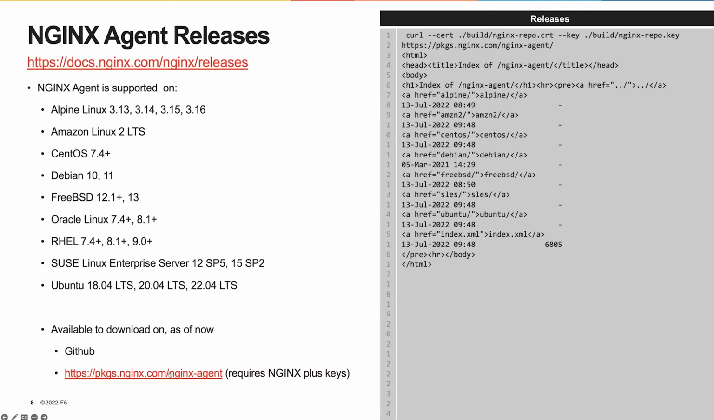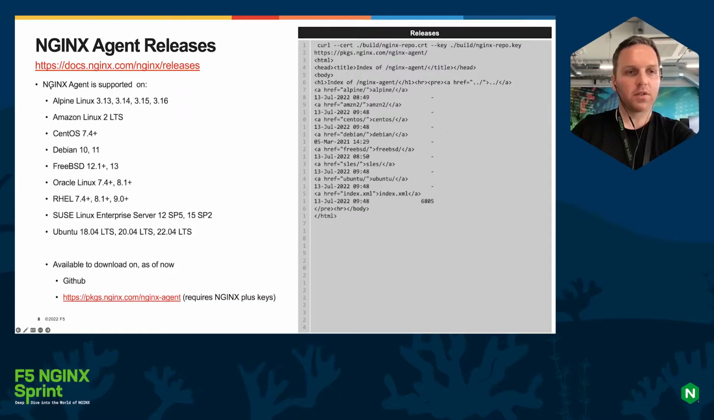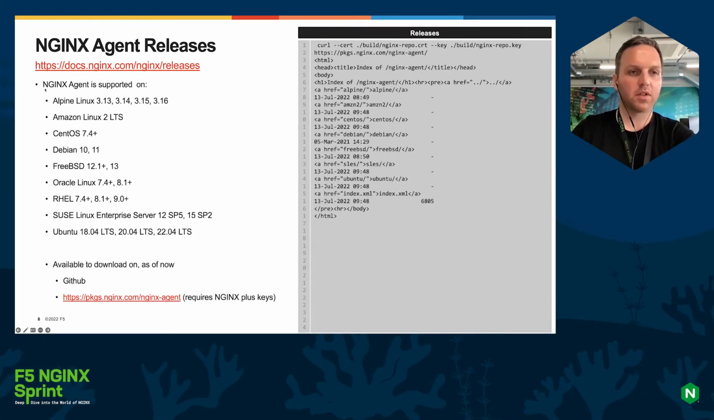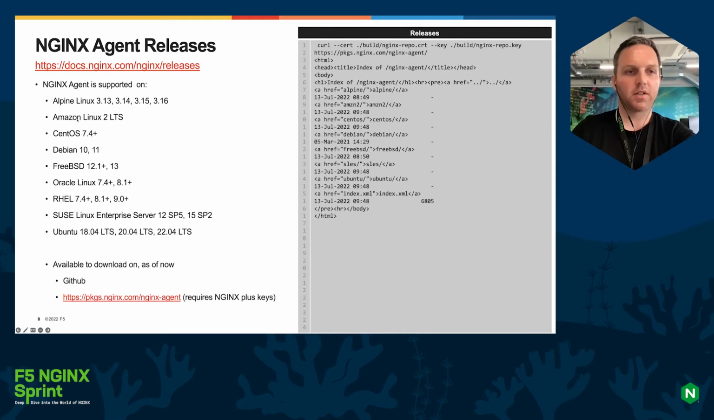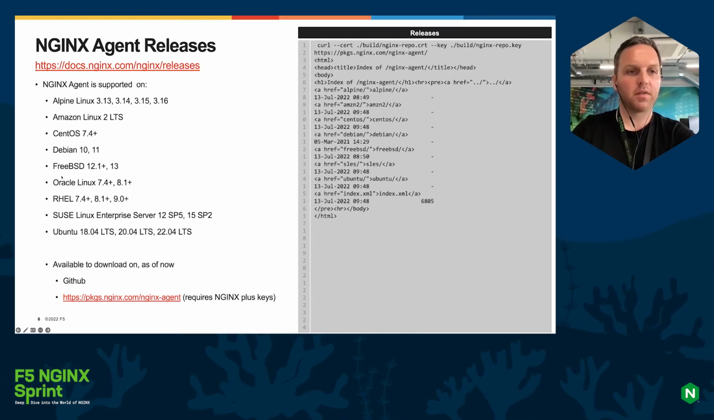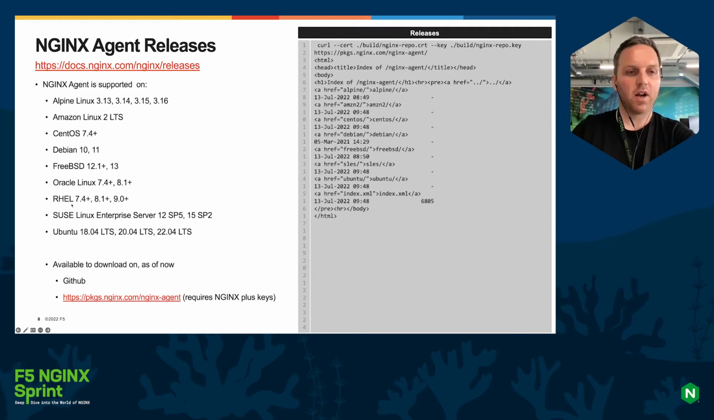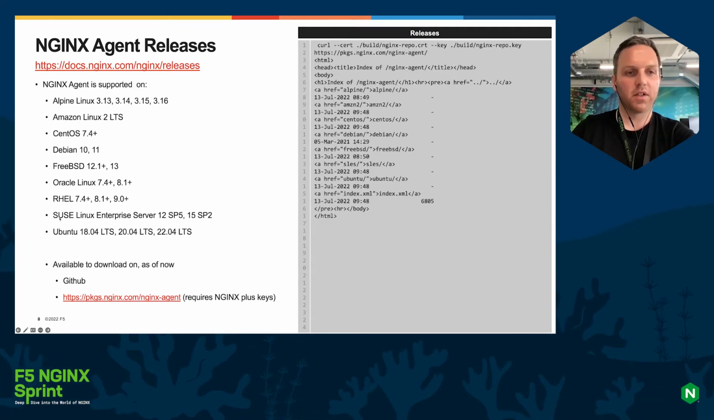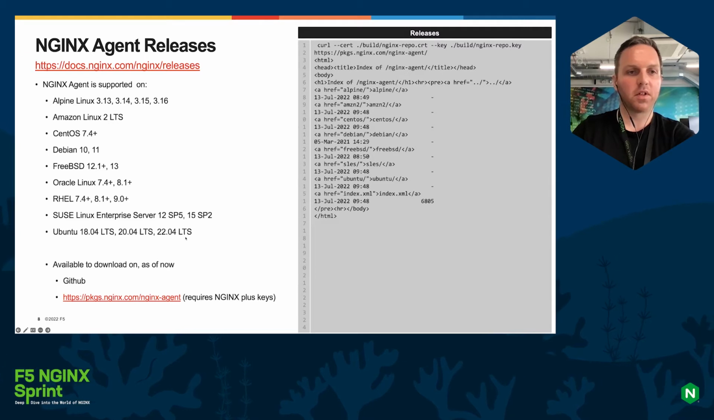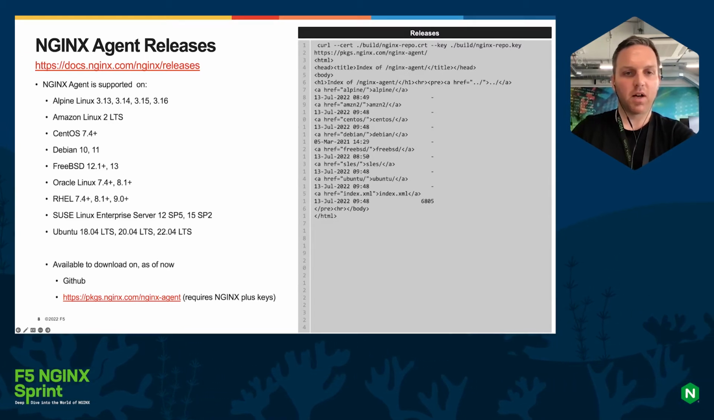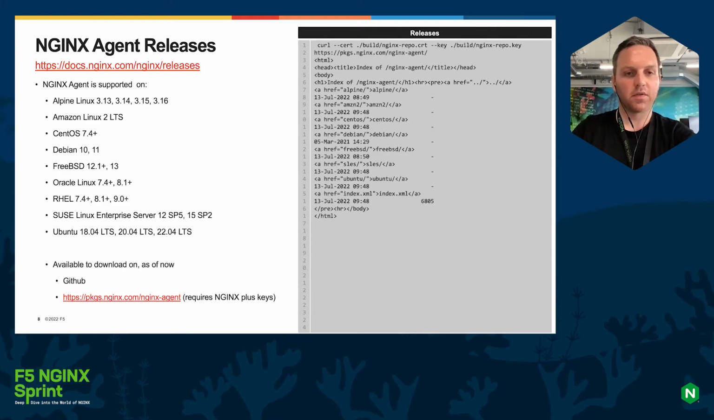So I showed you where you can get it in the GitHub repository, but you can also download the packages from packages.nginx.com/NGINX agent. You need NGINX Plus keys for this. The NGINX agent supports the same set of releases that NGINX supports, same OSs. So that's Alpine Linux, Amazon Linux 2, CentOS, Debian, FreeBSD, Oracle Linux, Red Hat Enterprise, SUSE Linux Enterprise Server, and Ubuntu with the above versions. We'll keep lockstep with the NGINX releases.